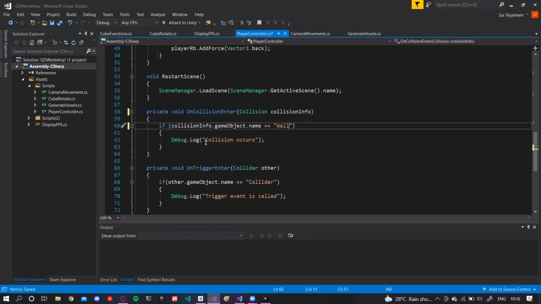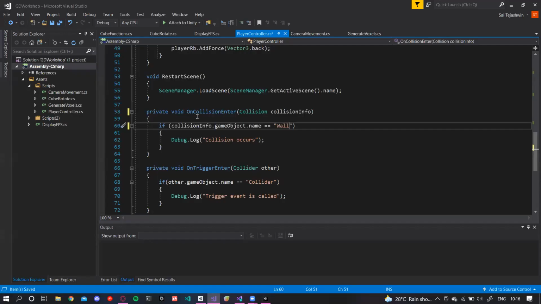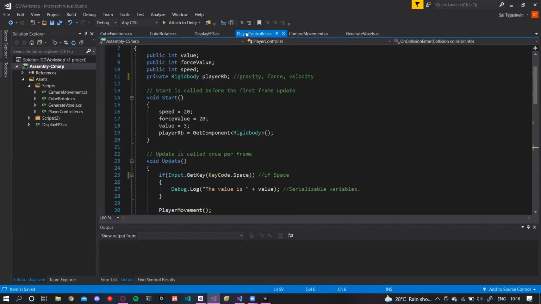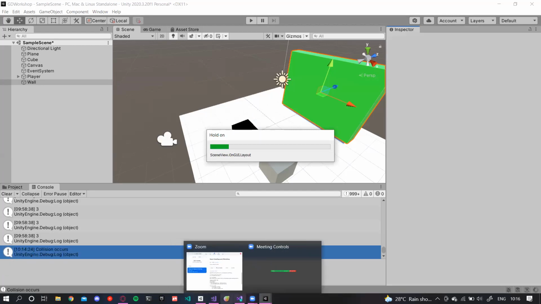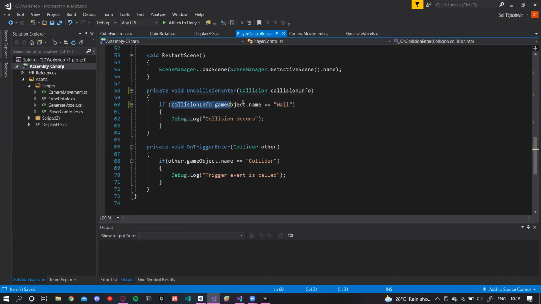So here I'm basically calling my wall in my OnCollisionEnter function. And over here I'm asking: if the game object, the player controller script that is referenced with my cube, collides with this game object which I've called wall, which is also a part of the viewport, I just have to show a message saying Debug.Log collision occurs.